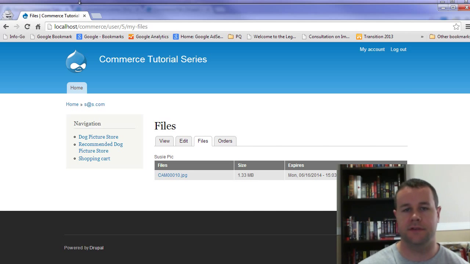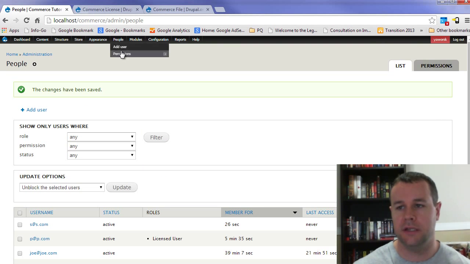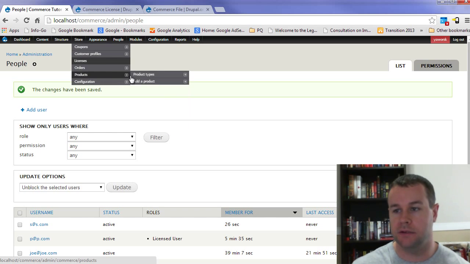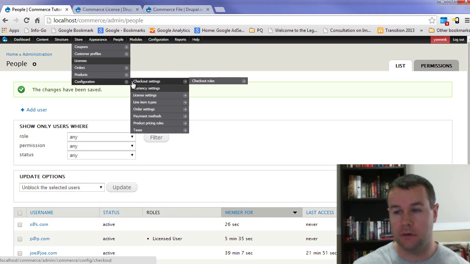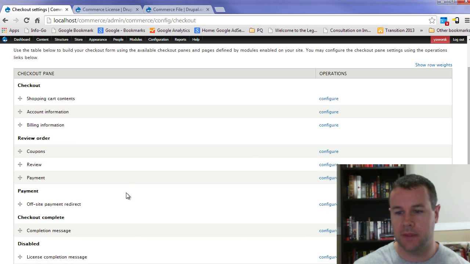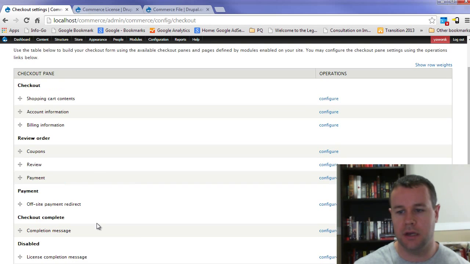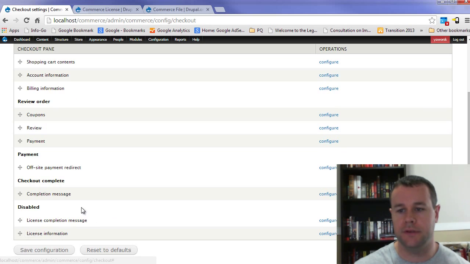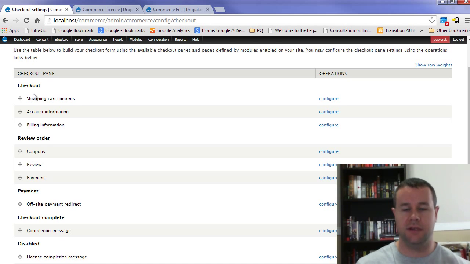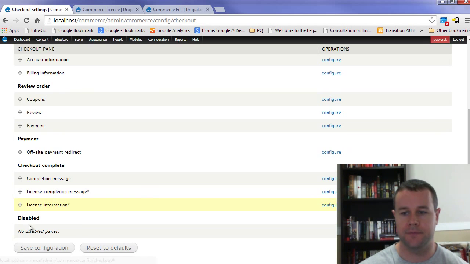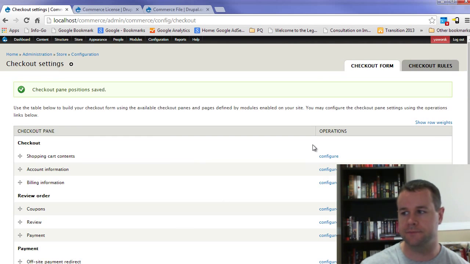If you want to give them access to the file when they've completed the order, this is going to be a tricky one because I've never actually done this, I just know of it. We're going to go into checkout settings, and there's a pane here, license completion message. Let's do both of these. You see all of these panes. These are all the different checkout points, remember from coupons where we added coupons to the review order. On the checkout completion, let's move these messages up and save that configuration.